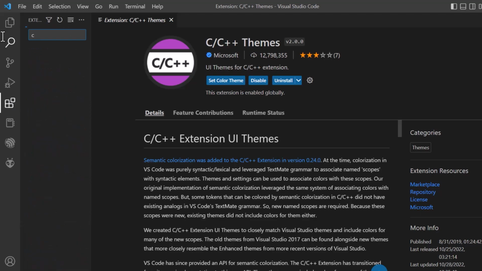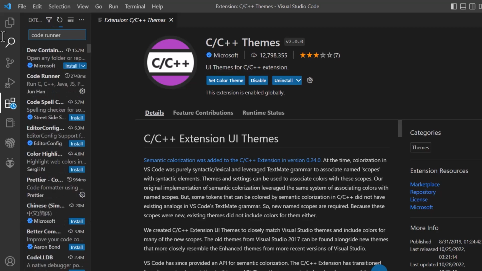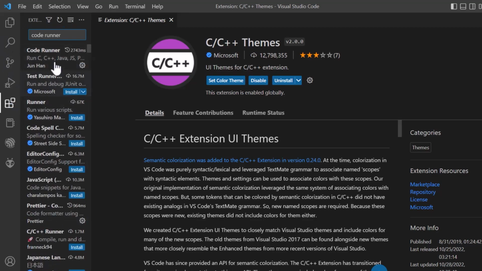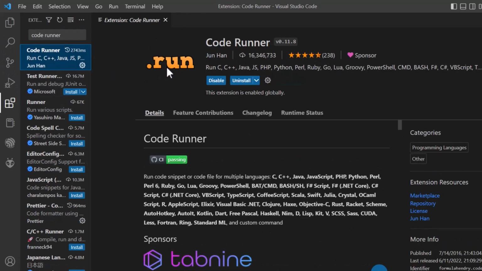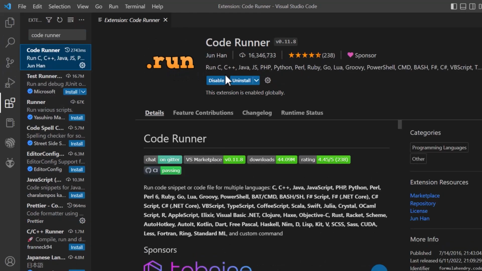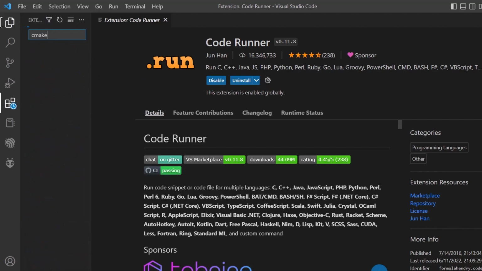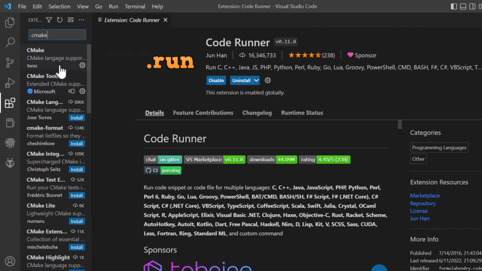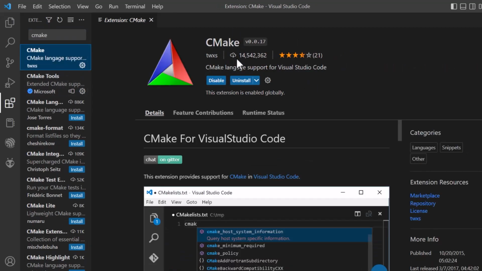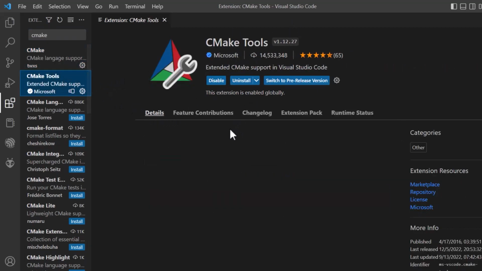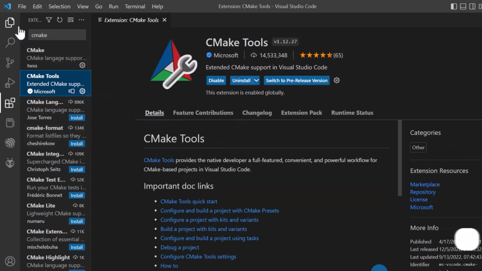Now in order to run C++ or C programs easily, let's install Code Runner. So search for code runner, you can see this will be installing here. I just installed that as well. So this is about the configuration part. And one more is CMake. CMake Tools also you have to install. That's it.